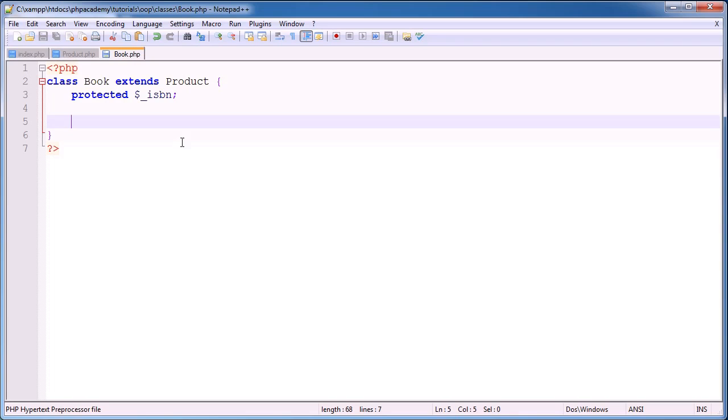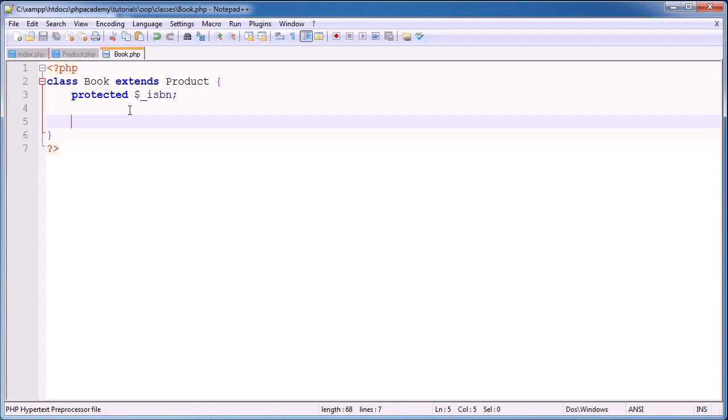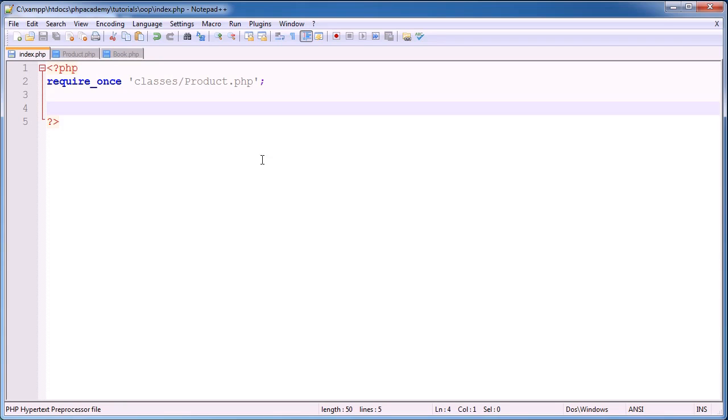Now let's create a new method. So again, we've kept this getProductType method, but we're extending the class and we're adding more methods overall. So let's do that. We'll say public function getProductISBN, and we'll return this isbn. So essentially what we already know, we're just doing again. We now have product, which is our parent class, and our book, which is our child class or subclass as it's more commonly known.